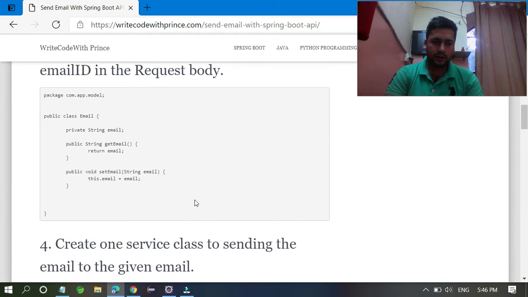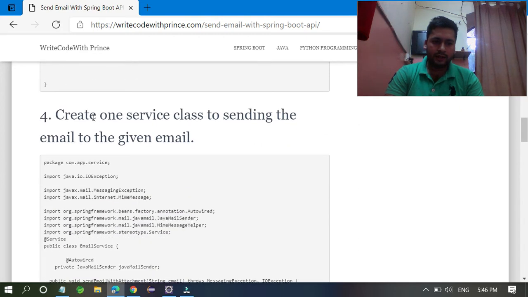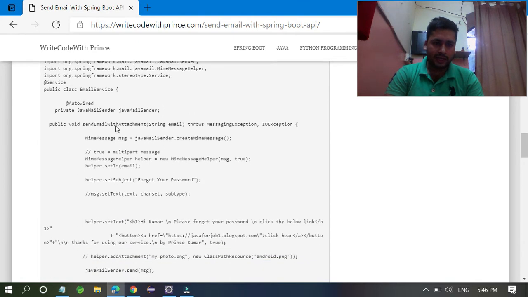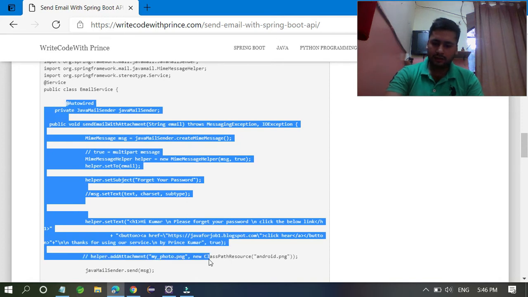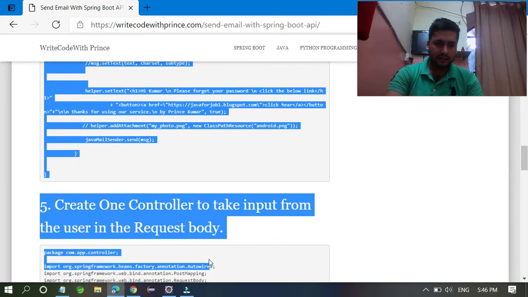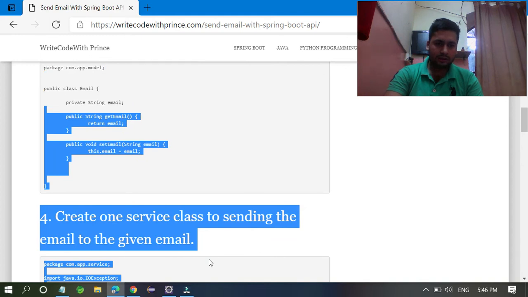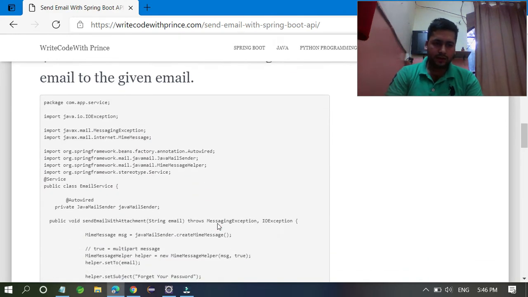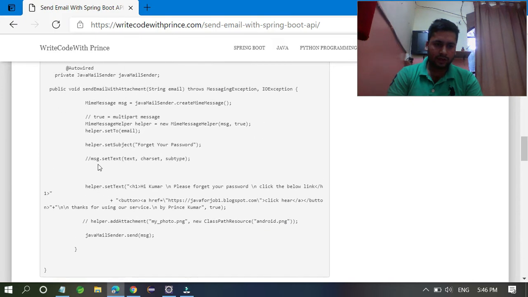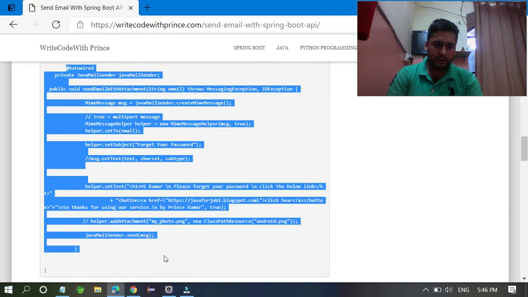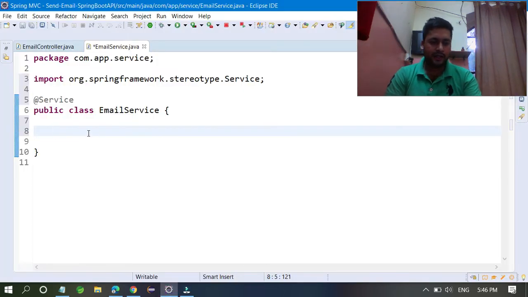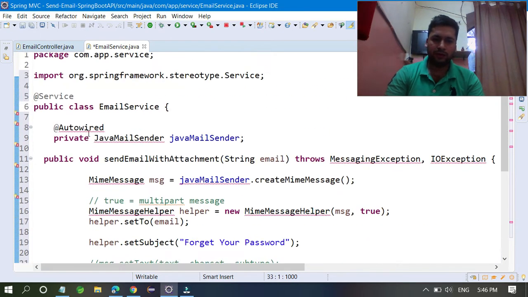So you go down, this is the model class I already created, no problem. Create one service class for sending the email to the given email ID. So you have to collect this information. Just go and collect whatever is inside this class, the @Autowired, that's it. Come to your project and paste here. I will teach you everything, no problem.